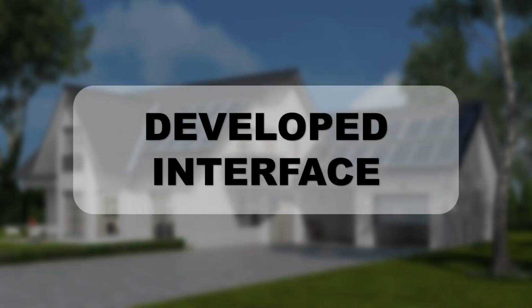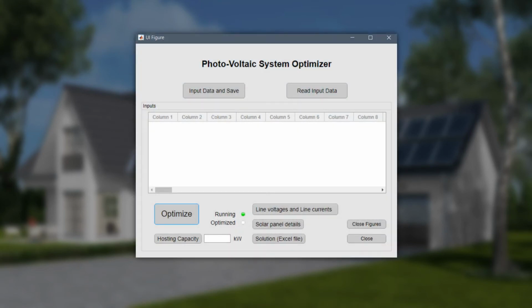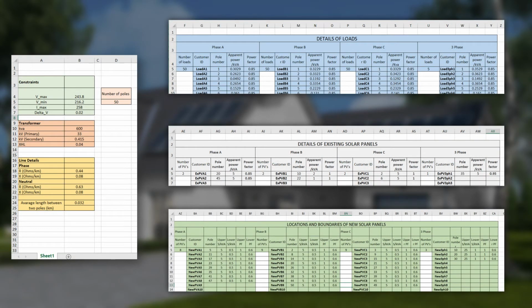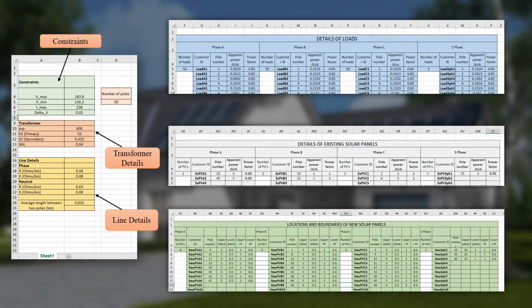A user-friendly interface was developed to make the process of feeding the inputs and obtaining the output results convenient. Using the input data and save, we can input the constraints, transformer details and line details through an Excel sheet. As well, details of the load set, apparent power ratings and power factors of the already existing PV panels, and the lower and upper limits of apparent powers and power factors of the newly connected ones that are yet to be optimized are given as inputs.